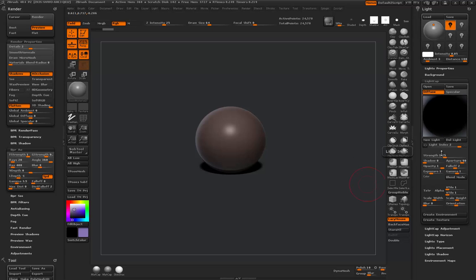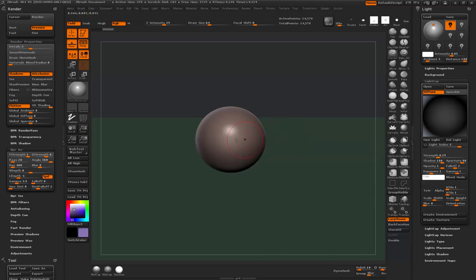Well, let's try one more light. Let's add a new light, and let's take it over to this side, and I just want to try that. And how does that look? As you add more lights, the BPR is going to take a little longer calculating all of those things.